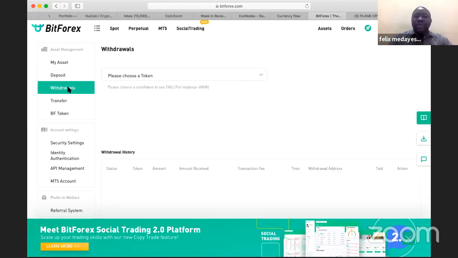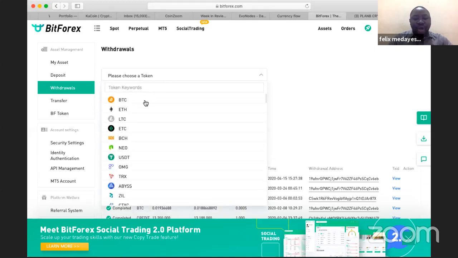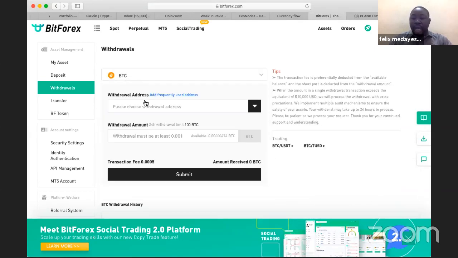The same way when you want to withdraw, you must make sure that the money is moved from your trading account or spot account to the main account. But take note of this. In BitForex, the additional security is this. You cannot withdraw immediately after you add a wallet. Look at it. If I want to withdraw now, I have to add a wallet by clicking this place.